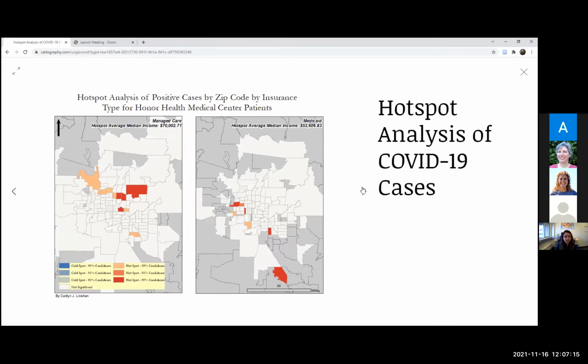And what I did with that was I looked at the positive cases per zip code, and I did a hotspot analysis of these positive cases by zip code, by insurance type for each of these patients. And from this analysis, we could see that the hotspots of positive cases for those patients who identified as having managed care health insurance, they had an average median income that was about $18,000 greater than those who had Medicaid.